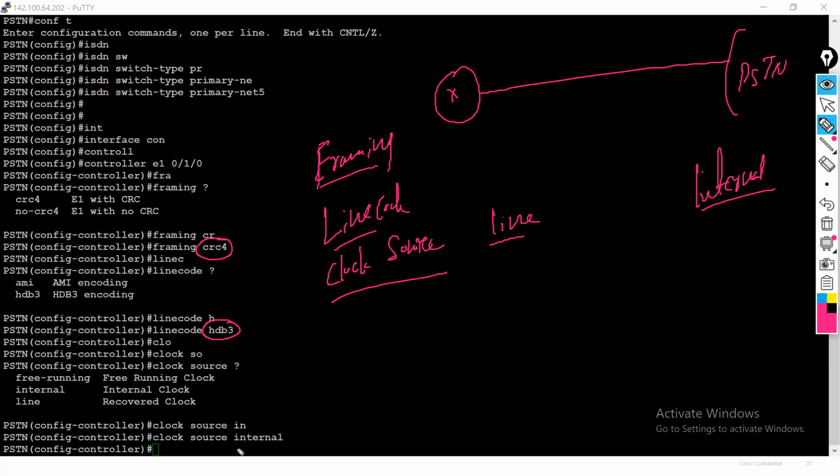So now, this is my provider end. This is the PSTN router. So I have configured internal here, and on the other end I have configured line. You have to remember this: framing and line code should be the same, but for clock source, one end should be line and the other end should be internal.